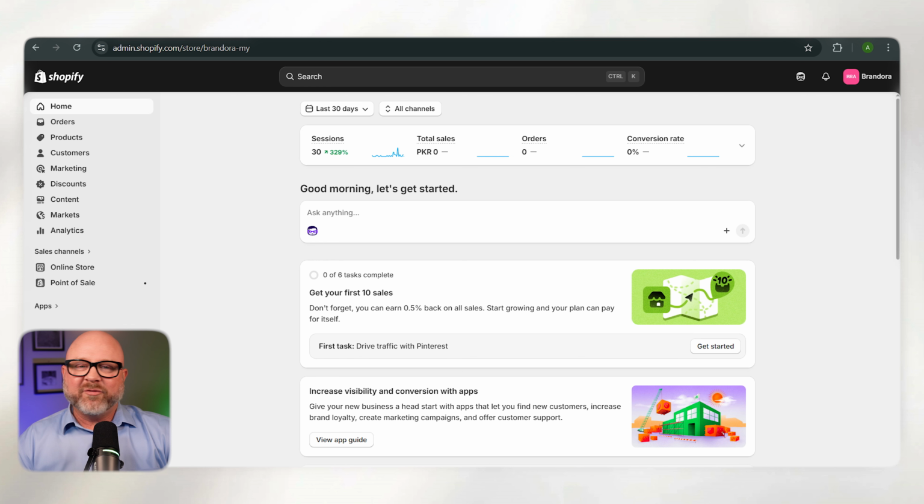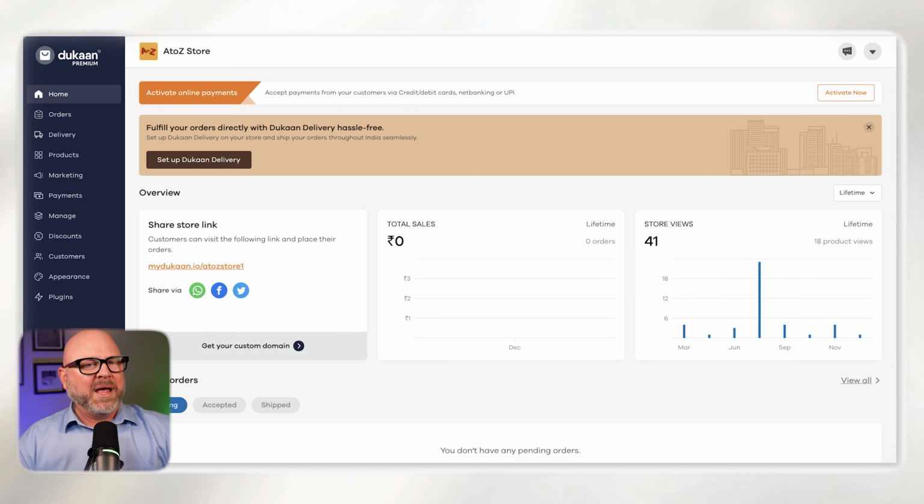Now, let's get started. First off, a quick overview of both platforms. Shopify is well known. It's an e-commerce platform used by millions of businesses across the world. It comes with lots of tools, tons of apps, and gives you the flexibility to build almost any kind of online store. On the other hand, Dukaan is a newer platform focused on helping beginners and small businesses start selling quickly. It keeps things simple and removes the usual tech headaches.